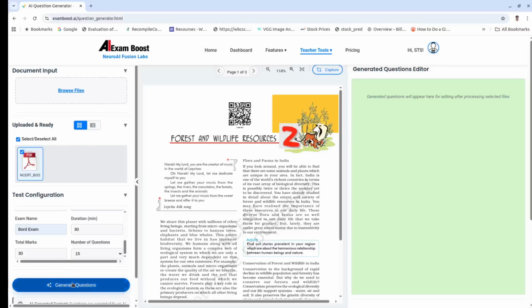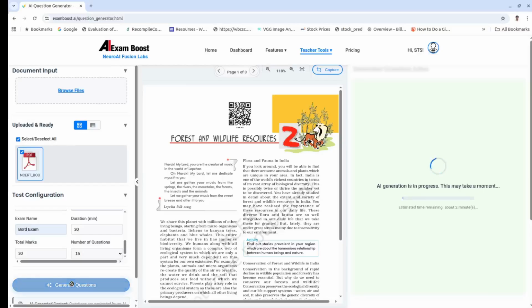Now for the magic. With a click of Generate Questions, our AI gets to work. It reads and understands the context of your document, identifying key concepts to create relevant, high-quality questions. This process, which used to take hours of manual work, is now fully automated.